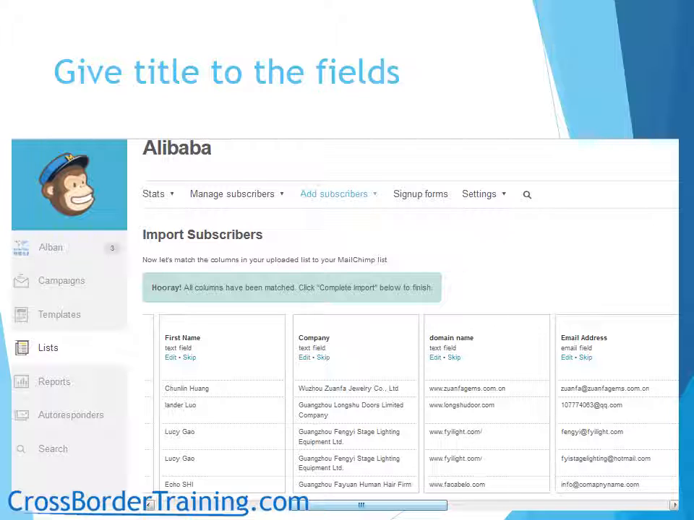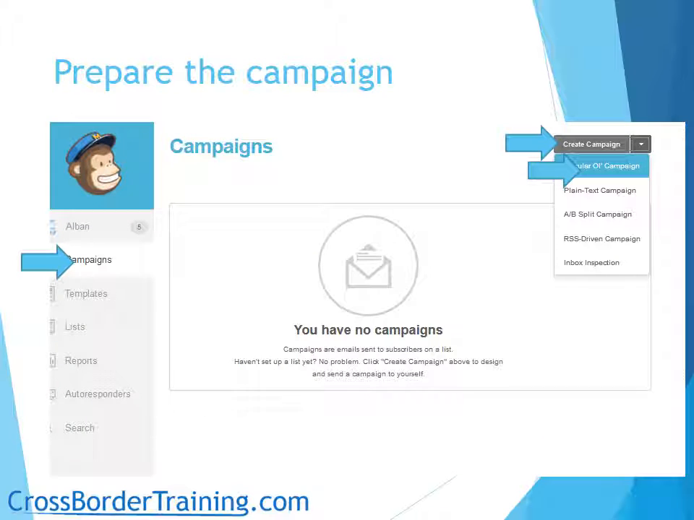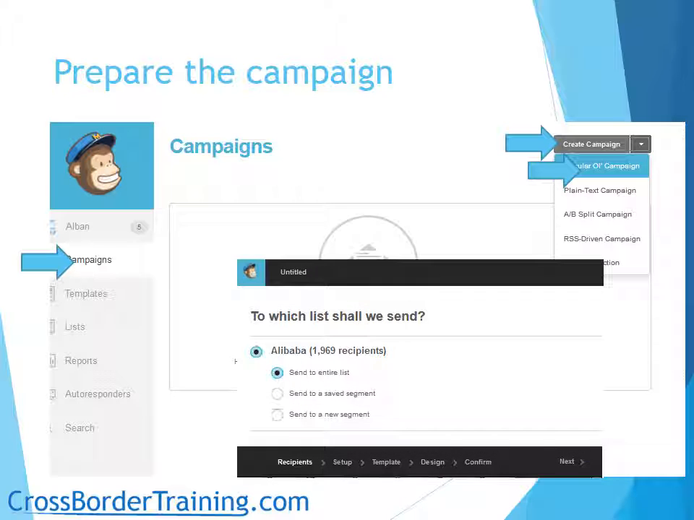And like this, you will be able to use this information directly in the email. So when you write the email, it will be automatically filled with this information. It's extremely important to customize your email. And now you have to create the new campaign. So you're in the campaign, you just click on send a campaign. Now you click on create new campaign, regular campaign. You will have a little screen asking which list you want. You send the Alibaba entire list, and you press next.